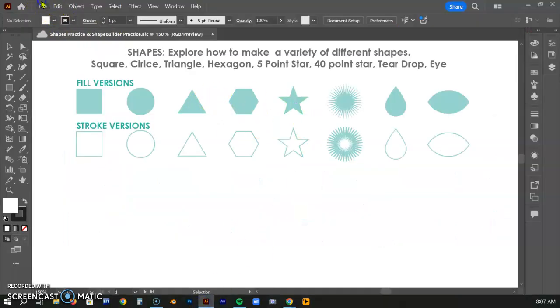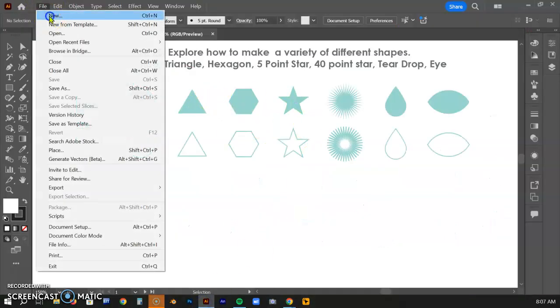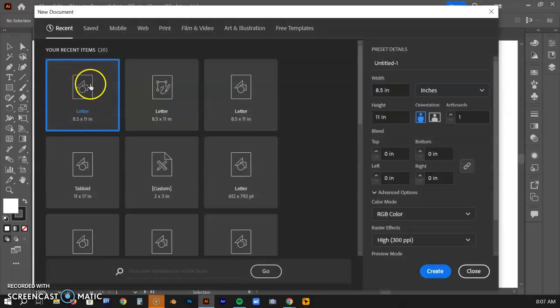I already have it in here, but let's start our document. I'm going to do a new document. I'm going to do letter for my size, so that's 8.5 by 11. I'm going to make sure my orientation is horizontal. That will help out a little bit. And then I'm going to add a second artboard, because I'm going to have one artboard for the first page and one for the second. We have RGB color mode, and we'll hit create.